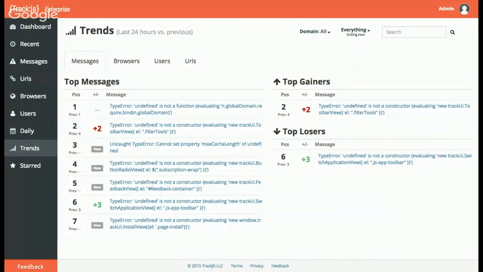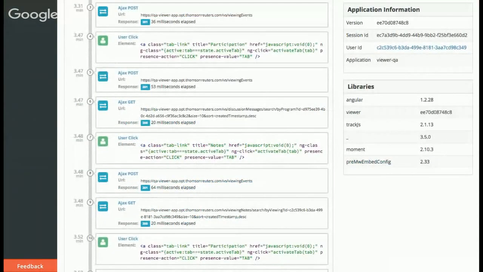What Track.js gives you is high-level trends on what kinds of errors are happening in production for your app. What are the things that are growing? What are the things that have been fixed and are fading away? What are the top 10 errors that are occurring in your app right now, or the troublesome users or browsers? And when we have an error that we think you should fix, we give you an awesome amount of telemetry information about what was going on.